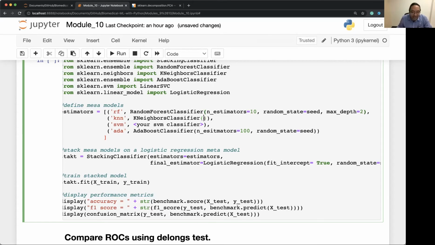Anybody got the syntax for the KNeighbors? Did you guys look it up? Random seed, just a random seed, right? Does it need anything else? The number of neighbors. Yeah, it needs a number of neighbors. How many? Well, there's only about 36 samples. So maybe 3 neighbors. 5 is a little much, right?